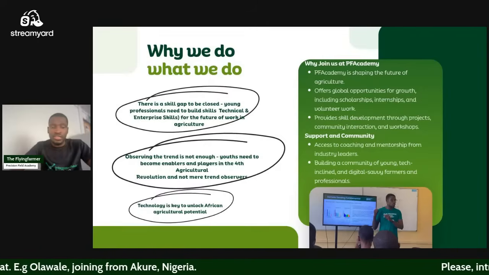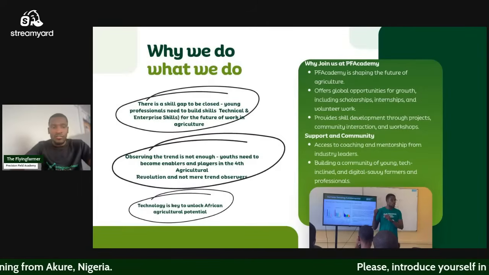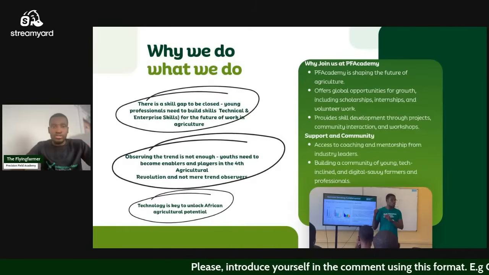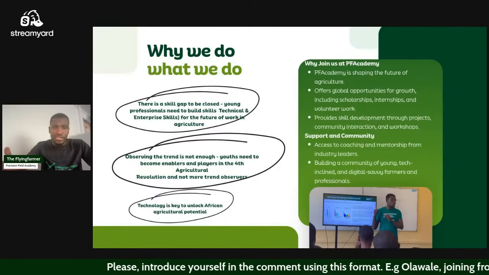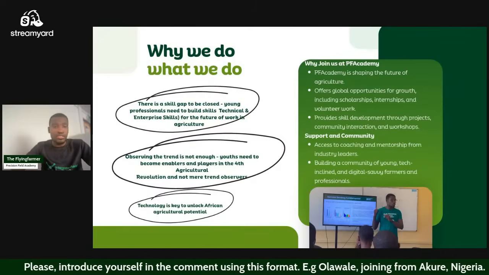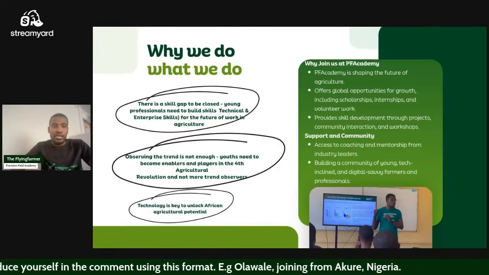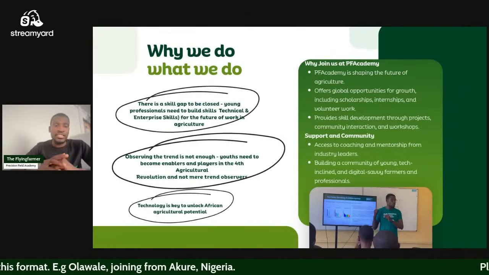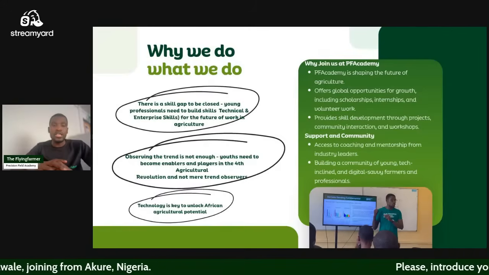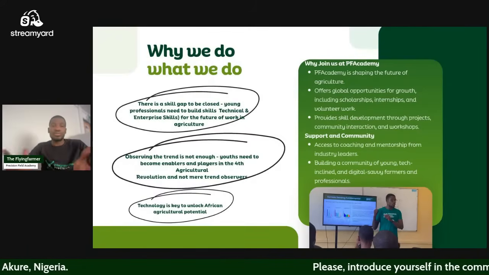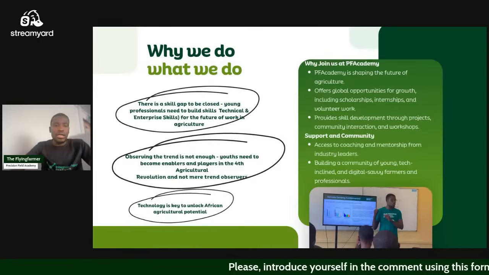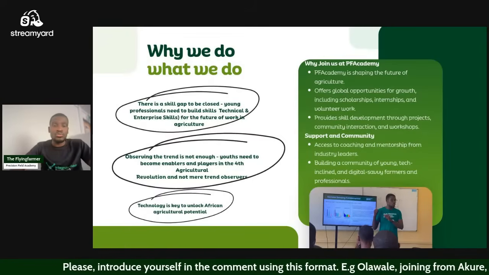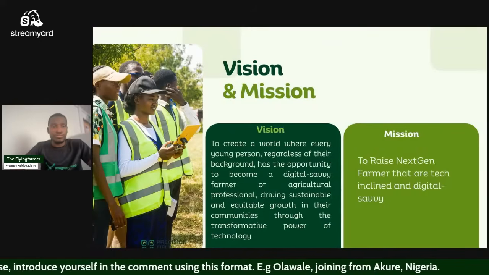And technology is key, of course, to unlock Africa's agricultural potential. So why should you join us? Because we are shaping the future of agriculture. Thank you so much for joining us today. In this community, we are all about providing you with the opportunity to grow and level up globally, and also to be able to contribute solutions to various challenges and problems.